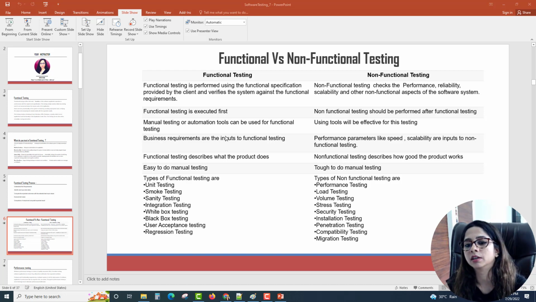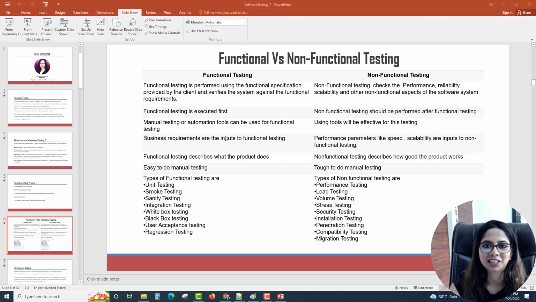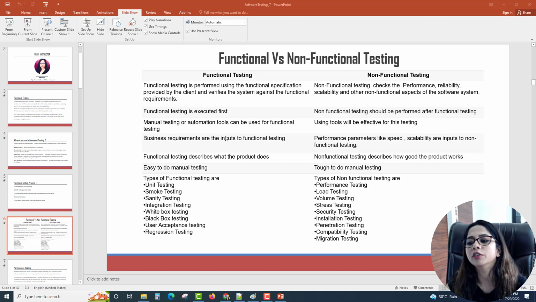Examples have been listed. In functional testing we have unit, smoke, sanity, integration, white box, black box, user acceptance, and regression. So many terms. Now we'll be seeing a diagram which will make this very clear, so that you don't ever have any confusion about what to use where. Non-functional testing includes performance testing, load, stress, spike, endurance, volume, penetration, compatibility, and migration. These are all related to the non-functional aspects, and that's why they are called non-functional testing.